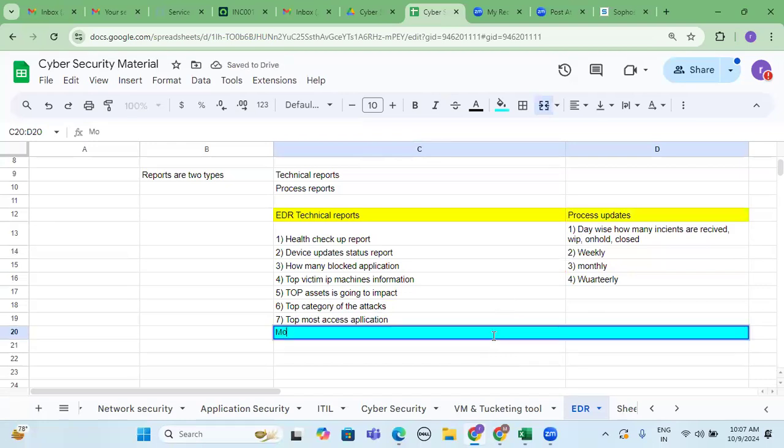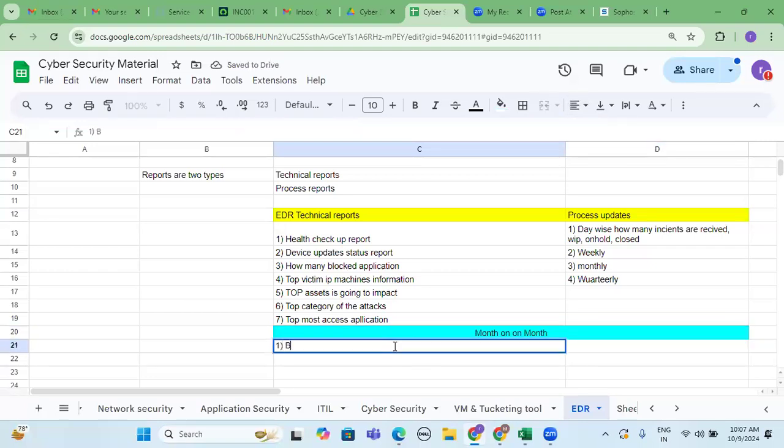So monthly ones, most of the cases monthly ones they will ask. Month on month. Is it like an audit report? Yeah, so we have to provide the bar chart. All these things you know, right? Comparison chart.